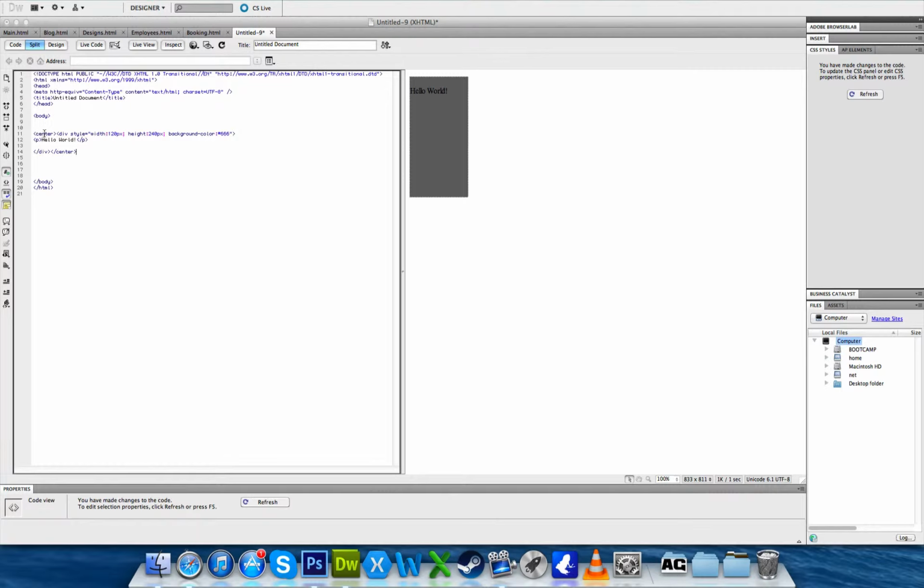So opening brackets, center, closing brackets, and then we open the div box right here. That's this line right here. So mark it, and then we do a paragraph into that, and then we end the div box. Because we declared the center box before the div, we have to close the div before the center.